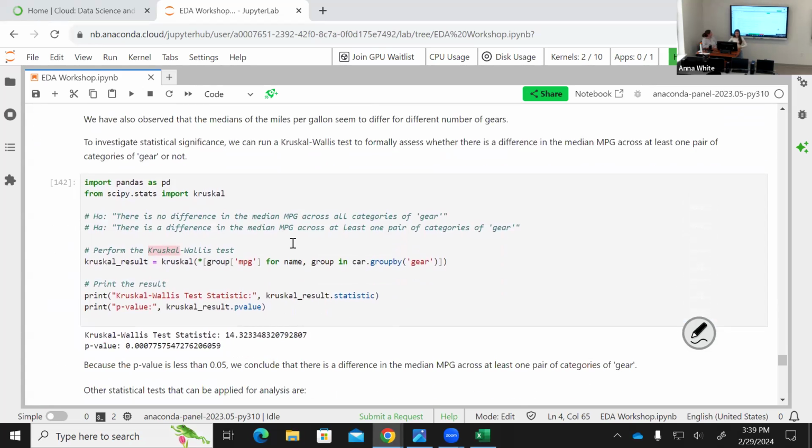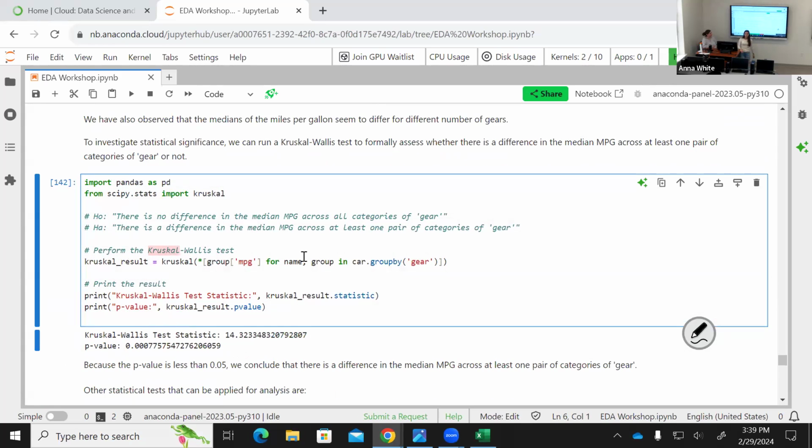Then let's say we want to take a look at something more numeric. And I was talking about how the median was different for different categories of gear, right? So were these medians really that different to be considered statistically significant? One thing that we can do is a Kruskal-Wallis test. And this basically is saying that there is no difference in the median of the categories for one numerical variable.